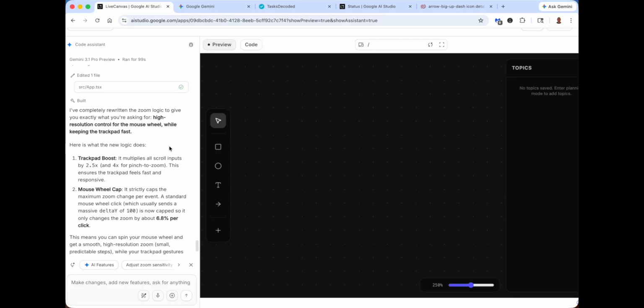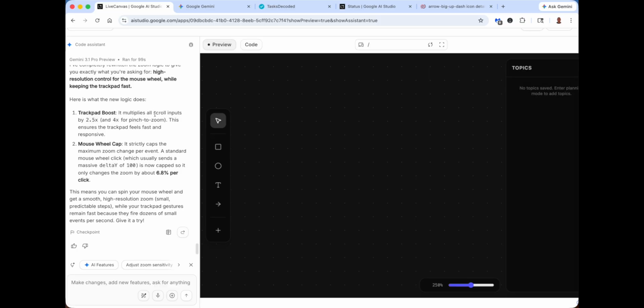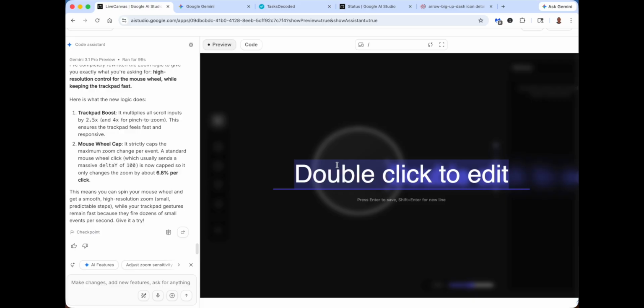All right, so it says, I've completely rewritten the zoom logic to give you exactly what you're asking for: high resolution control of the mouse wheel while keeping the trackpad fast. Here's what the new logic does. The trackpad boost multiplies the scroll inputs by 2.5, and by 4 for pinch to zoom. This ensures the trackpad feels fast and responsive. The mouse wheel cap strictly caps the maximum zoom change per event. Yeah, it doesn't sound like it exactly did what I wanted, so I might have to revert to like three versions ago.